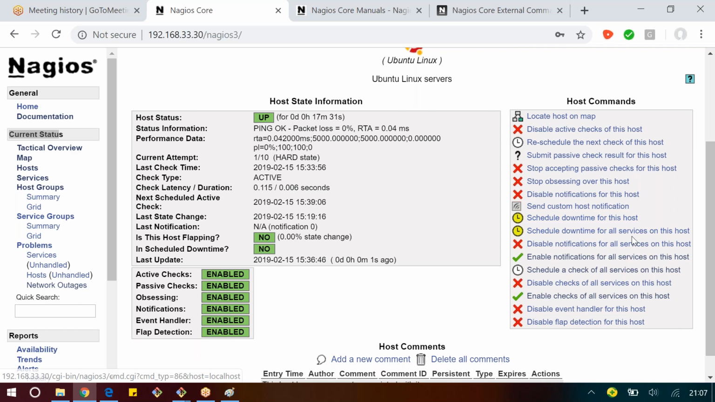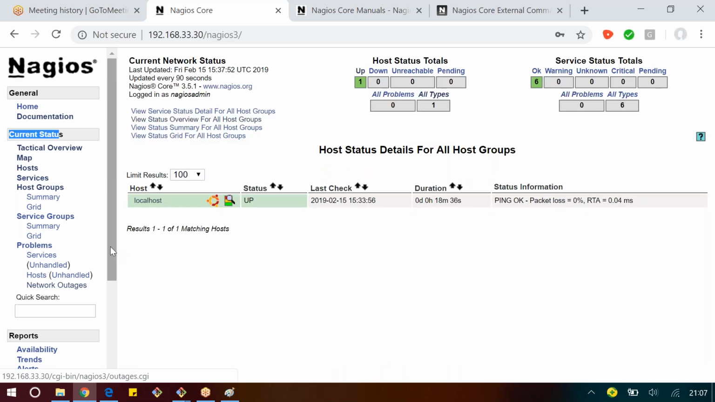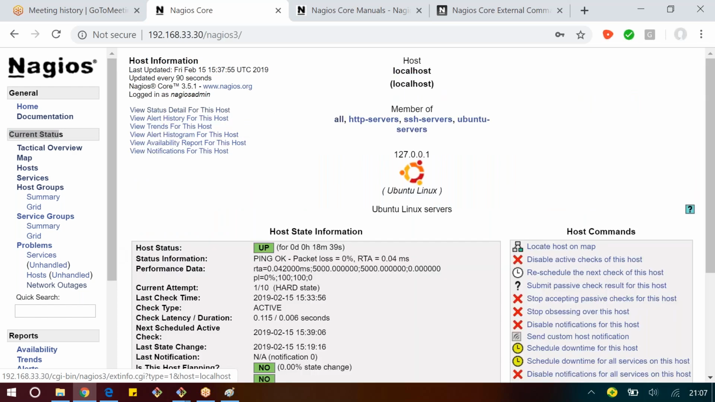Yes, there are host-related commands available based on the requirement, which we can use. To access this section, go to the host and click on the host section, which redirects to this page. Suppose I don't need notifications for this host, so if I disable this, it prompts me: on which host do you want to disable that?